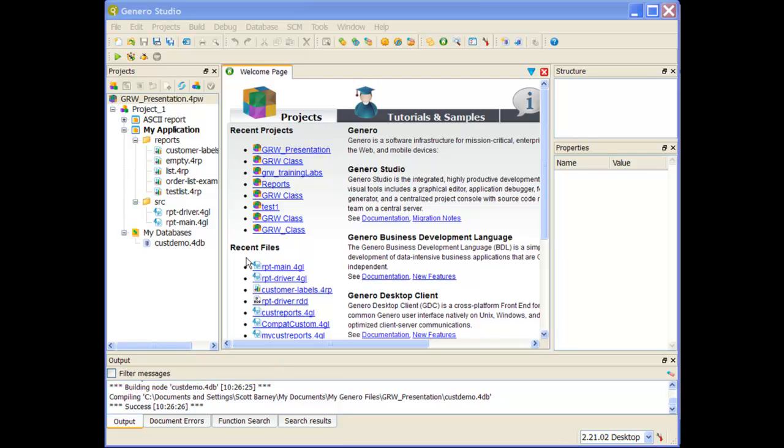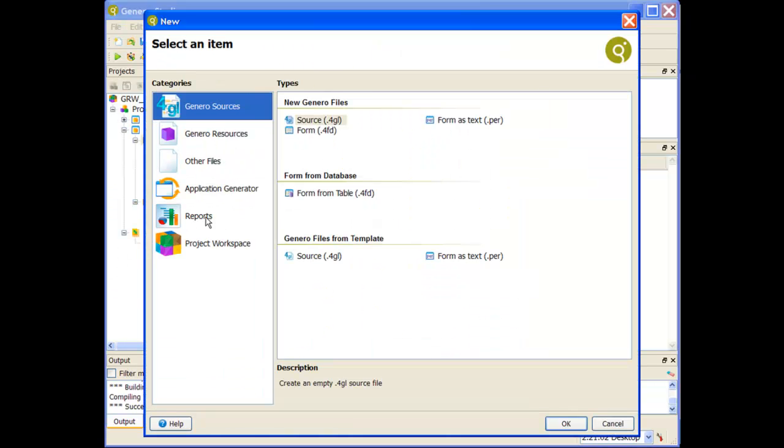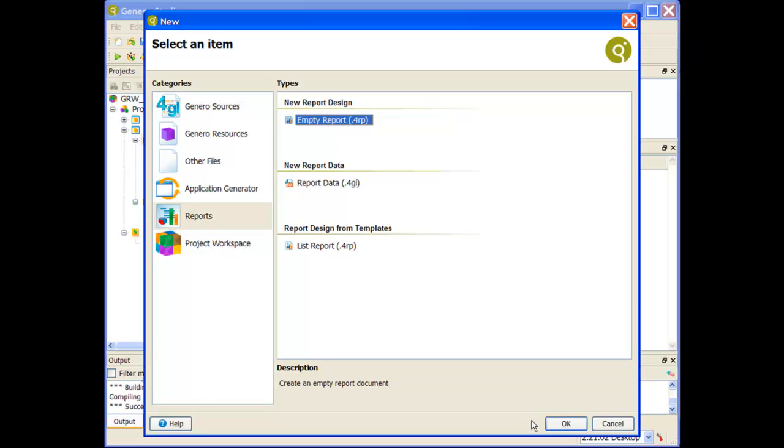Let me demonstrate creating a map chart. So underneath my reports node, I'm going to go ahead and add a file new. Now I want to create a new report, and this time I'm going to create an empty report.